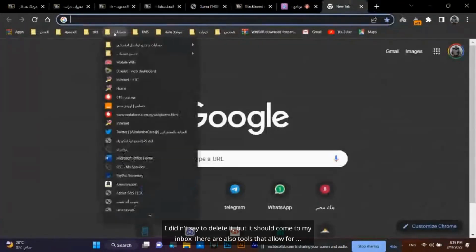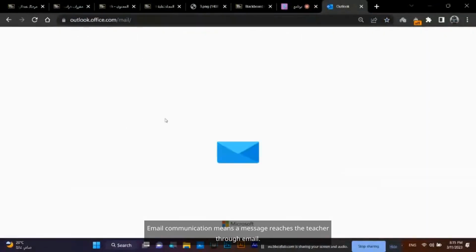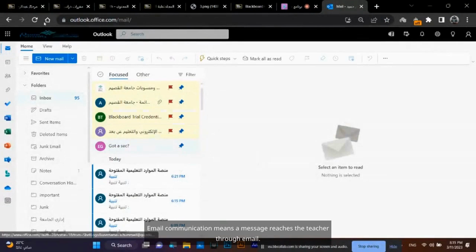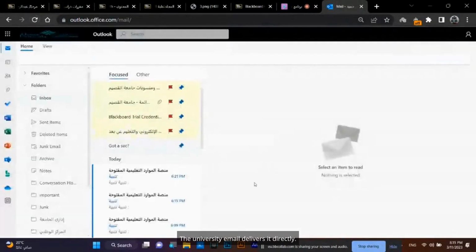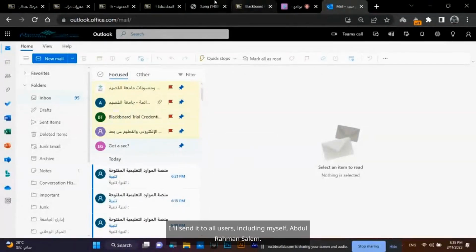There are also tools that allow for email communication. It means a message reaches the teacher through email. The university email delivers it directly. Let's try it. I'll send it to all users.